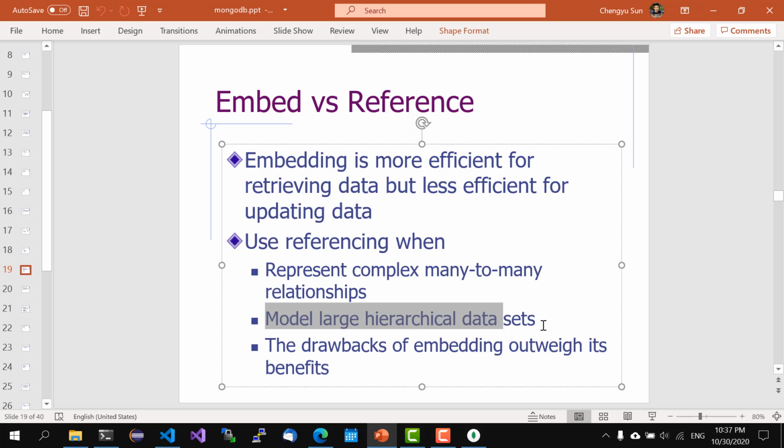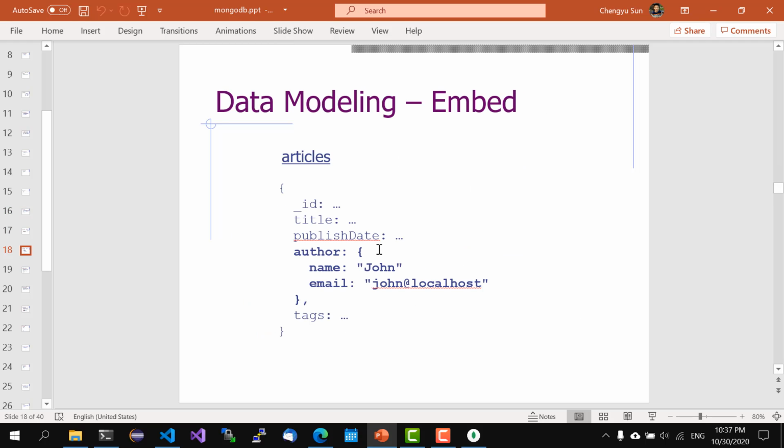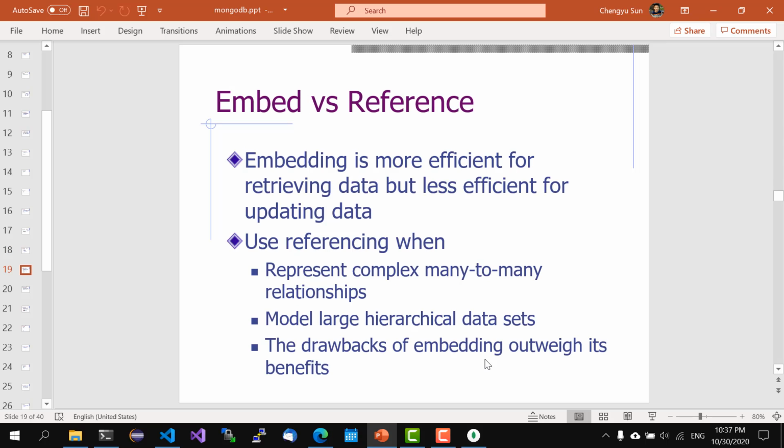A second situation is when you try to model large hierarchical data sets, and this one happens to be the homework project that we've been doing. If you are doing folders and files and folder structure stuff, you'll probably want to use reference design, because if you use embed, then you end up with lots of things embedded in one document, which makes it not very easy to access or search.